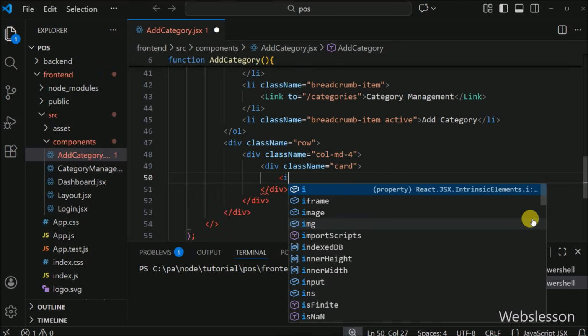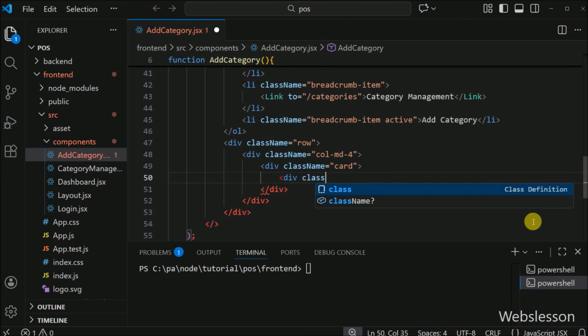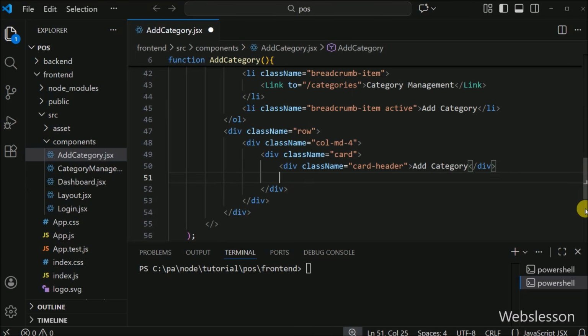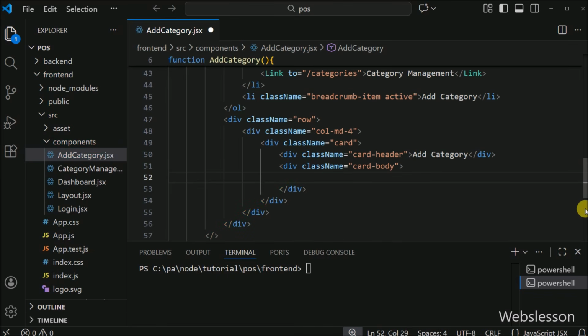Inside the card, we write a card header div with a title, so here, we display AddCategory as the form's title, which reinforces the purpose of this section. Next we write the card body division tag, so here, we create the main content area, which contains the form elements for category creation.